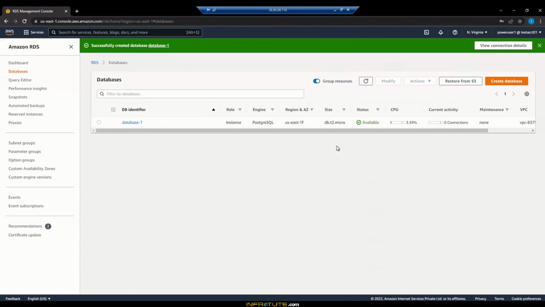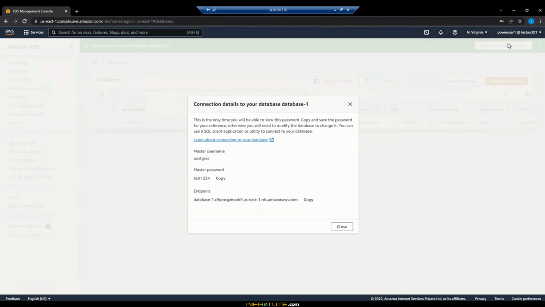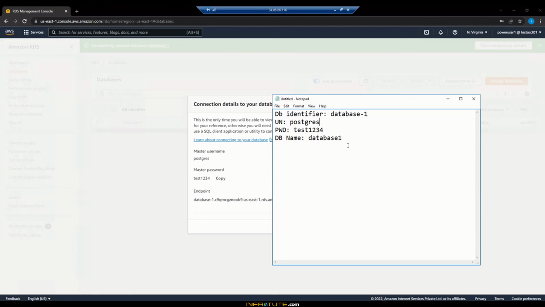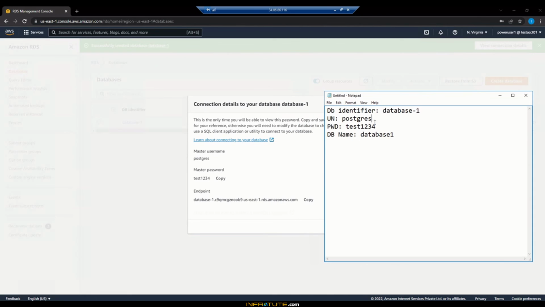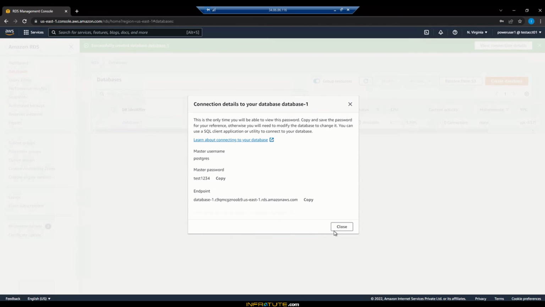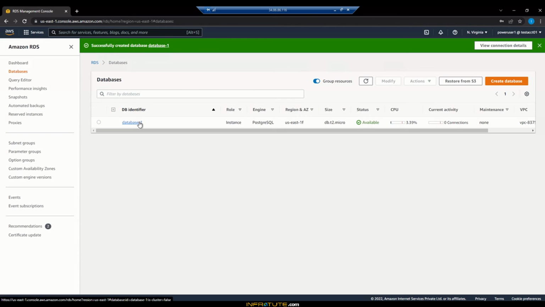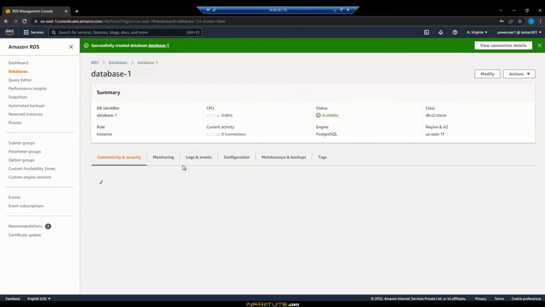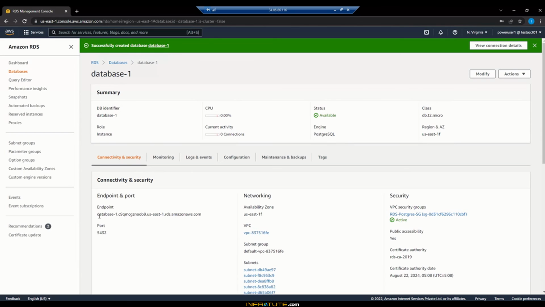All right, so we see that database1, which is a PostgreSQL database, has been successfully created. Click on view connection details and make a copy of all this information, such as the master username, master password, and the endpoint. Make a note of all this: database1, postgres, test1234, and the endpoint, I'll copy it from the endpoint only. So I'll click on close here. Let me click on database1, and I should be getting the endpoint and port number here. So I'll go and copy the endpoint.